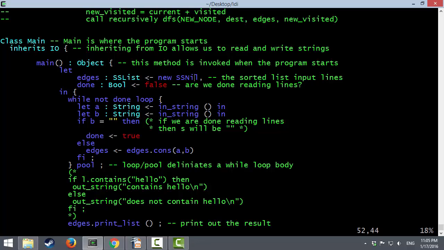Rather than having the compiler yell at me, I just don't use it. So edges is a string list. We have to give everything an initializer. Otherwise, potentially it starts off at void. Don't do that. New SS nil, and then whether we're done or not starts at false.